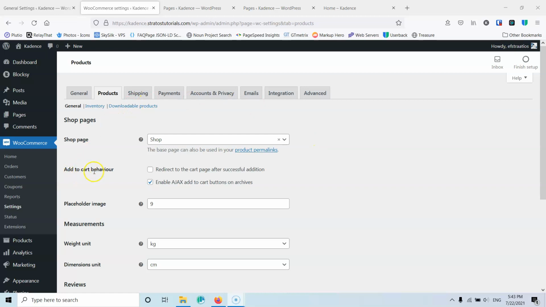Next, we have the add to cart behavior, which means that you can redirect to the cart after a successful addition, which means that whenever a client clicks add to cart, he will go directly to the cart and go for the checkout process. This is used if you're going to sell one product per customer. Maybe you have some digital services or some services that you cannot add more than one product or one service, and you want directly for them to pay.